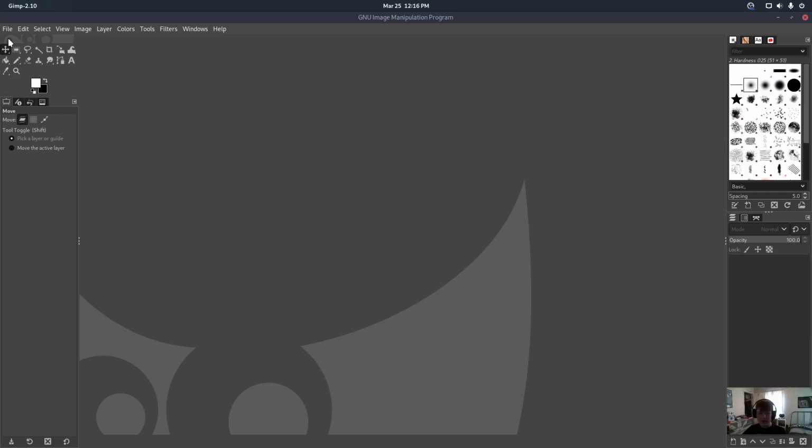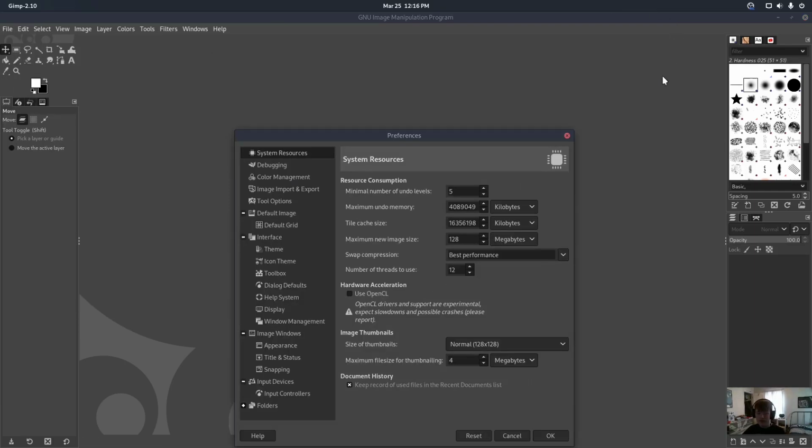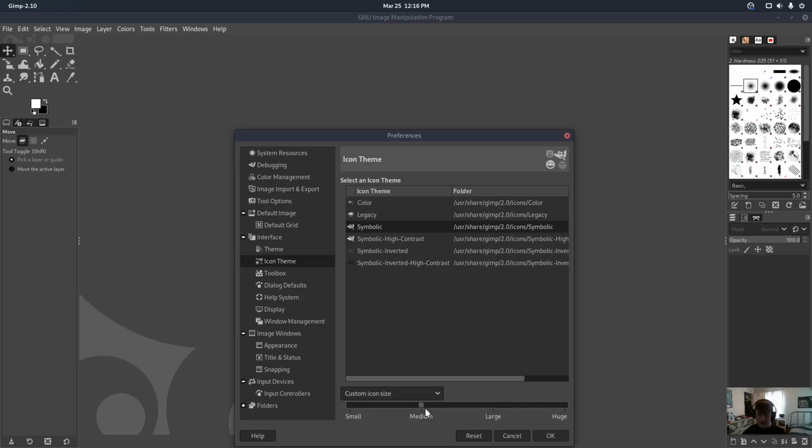So this is what GIMP looks like out of the box. For this tutorial, I'm going to go into Edit, Preferences, and I'm going to go to Icon Theme, and I'm going to change this Get Icon Size from Resolution. I'm going to change that to Get Icon Size from Theme, or not from Theme, to Custom. And then I'm going to set this to medium. So these icons are a little bit bigger just so it's easier to see them.